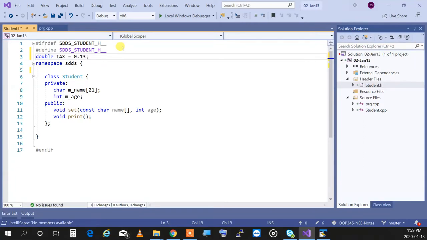If I want to do something like this, how can I make this global everywhere? If this header file gets included in every single place, say I have it in prg.cpp and five includes everywhere, any place that header file is included will have a double tax 0.13. But if any of those changes that value to 0.15, then the rest remain 0.13, right? So this is not a global variable. It's just a series of copies at every place that it's being added to. I don't want this. I want this to actually be one thing. So what do I do?